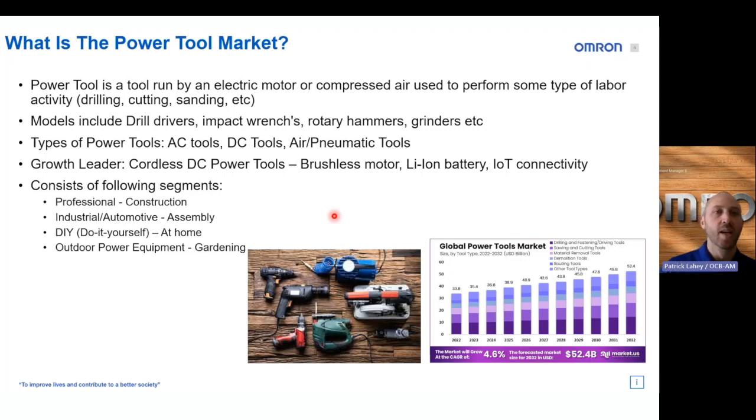So we look at power tool as a device run by an electric motor or compressed air used to perform some type of labor activity, whether it be drilling, cutting, sanding, or anything like that kind of activity. Within those models, some applications could be your drill drivers, your screwdrivers, your impact wrenches, some of your rotary hammers. There really is a wide range of different tools within the power tool market for all sorts of different types of jobs.